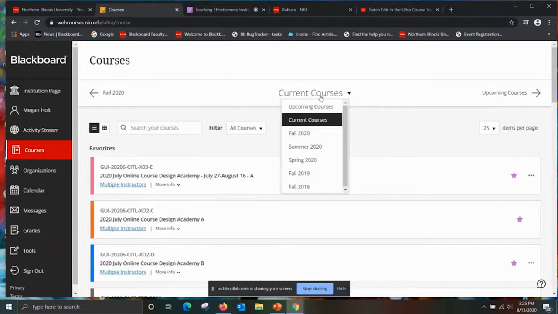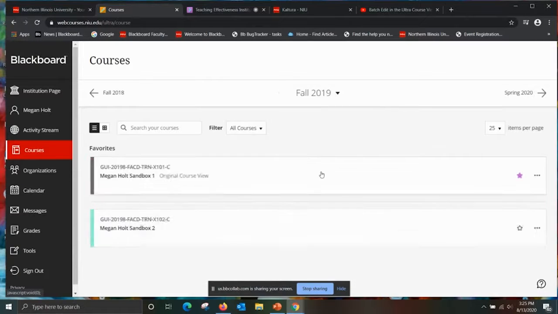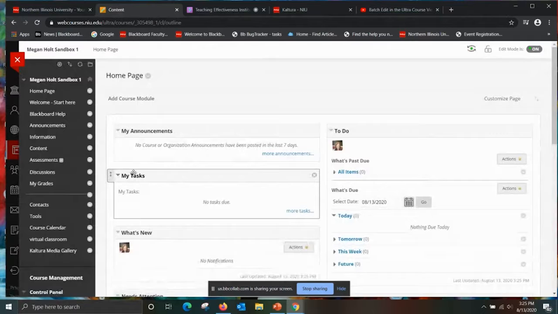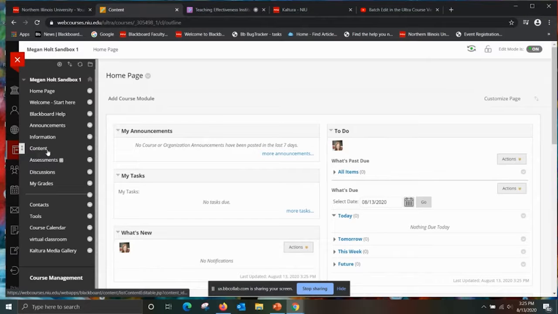I'm going to use my sandbox. It looks and feels like a course, but it's not because there are no students enrolled in here. But it will give you a good example. This is an Original style classroom, and there are two different ways that you can embed a video. The first thing I'm going to do is navigate to my course content.